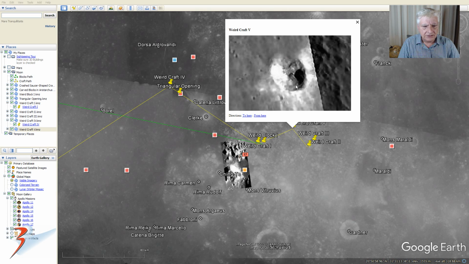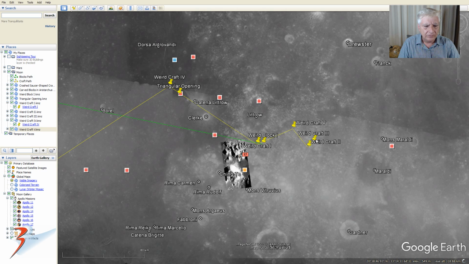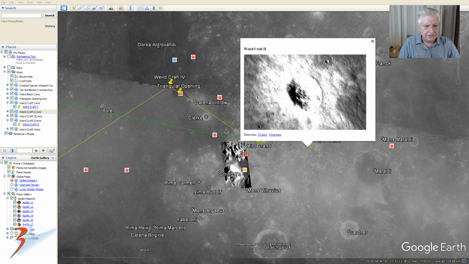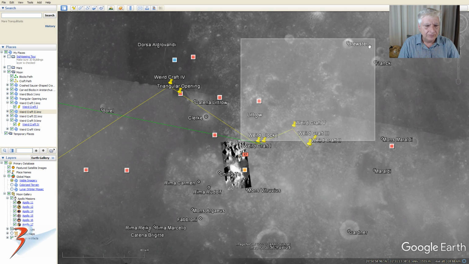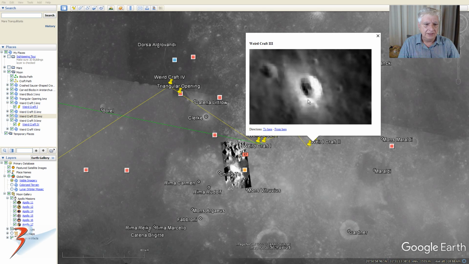We've got this dome-like object, what looks like a little opening on the side here. There's another disc-shaped object, this rounded part there. And then another saucer-shaped object, a little dome in the center over there.